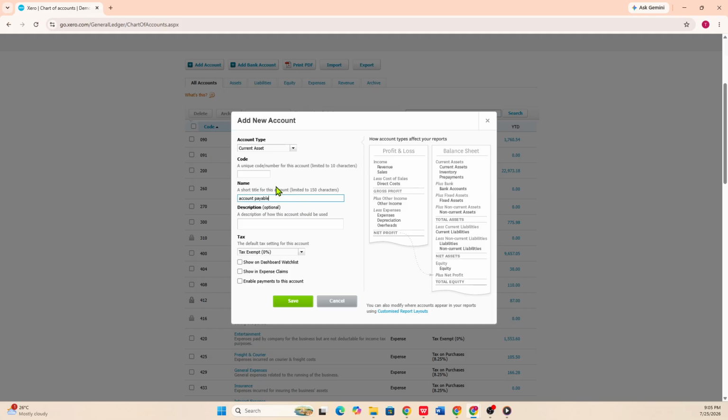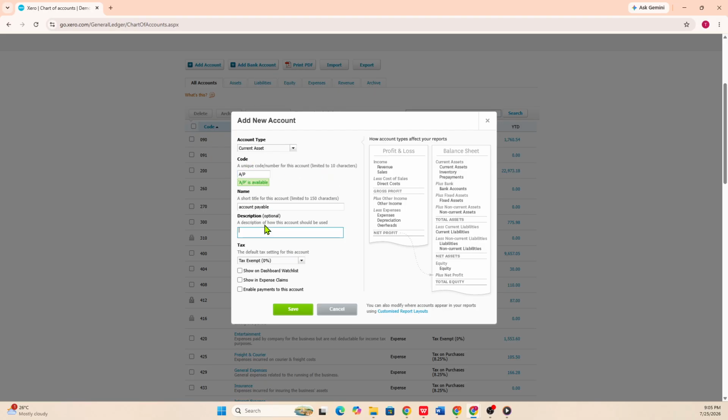Next, enter an account code. This code acts as the account's identifier and helps you quickly locate it when reviewing your chart of accounts or financial reports. After entering the code, add a description for the account if you want to include additional details. This provides extra context about the account and can make it easier to identify when reviewing your records.